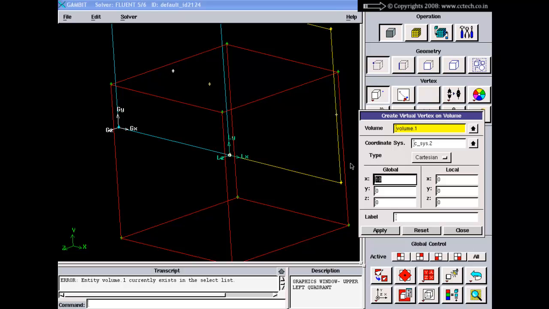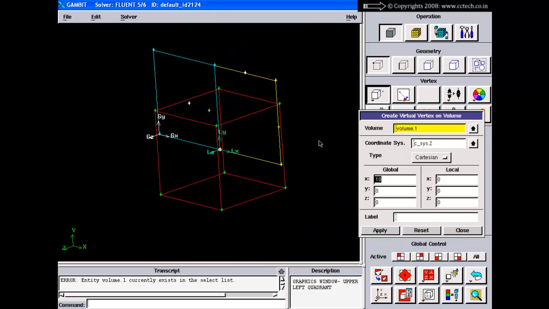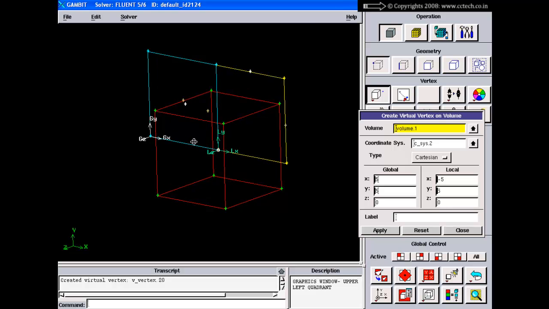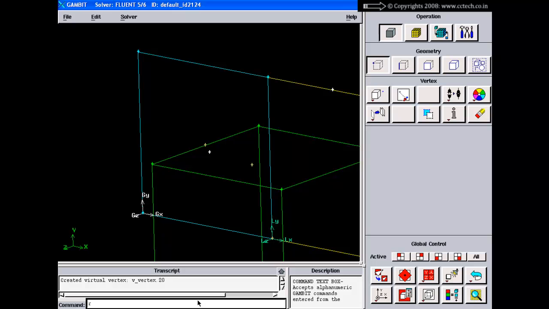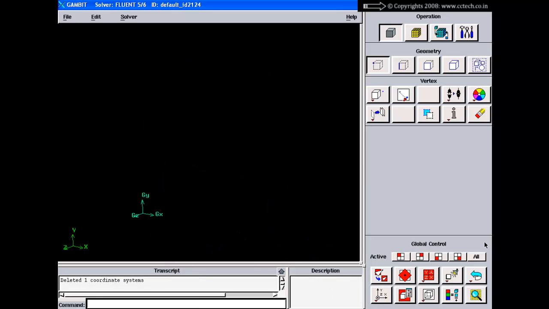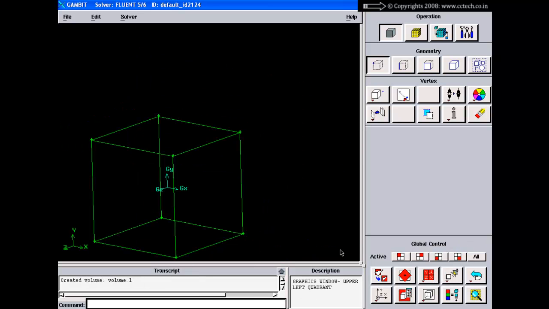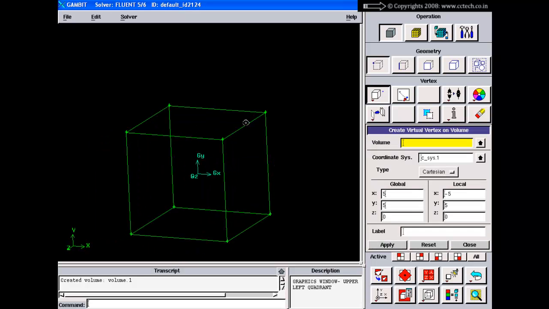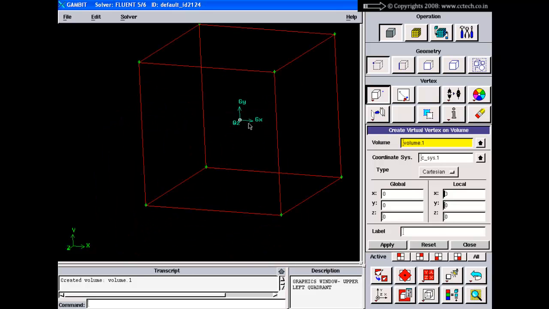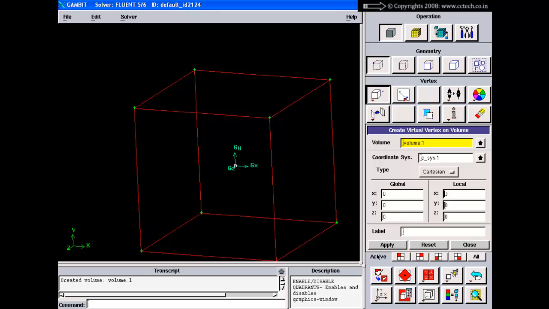Or I can say on volume, and give some coordinates like 5, 5, 5, apply. You can see the vertex is created, but there are a lot of things, so I'll delete everything, say reset, then create a cube, fit to screen, then on volume. So I can select this volume. By default it creates the vertex at 0, 0, 0, which is nothing but the centroid of the volume. I can say apply.